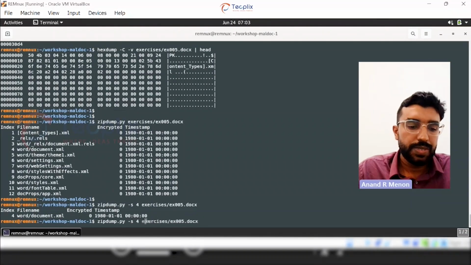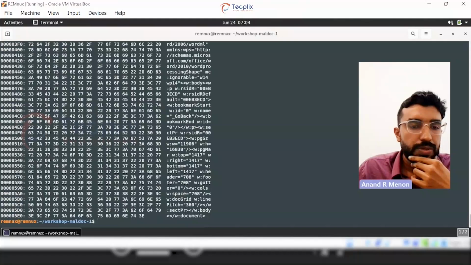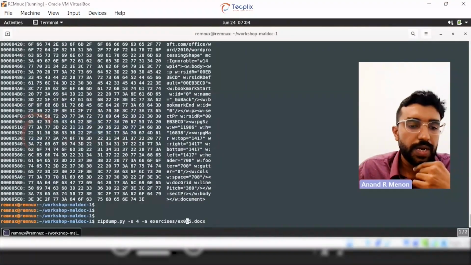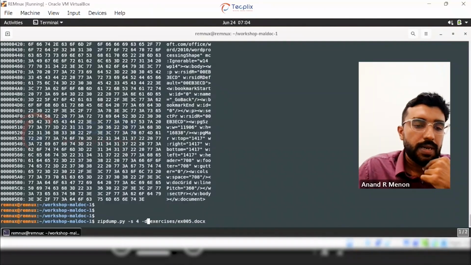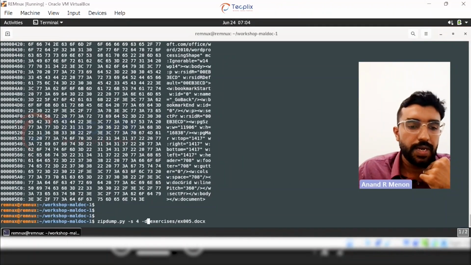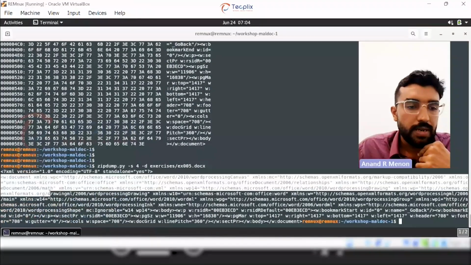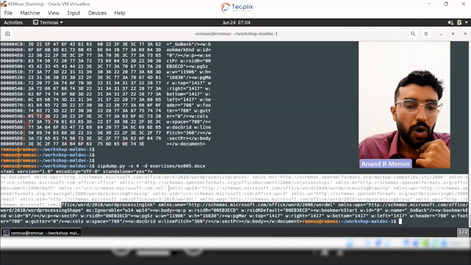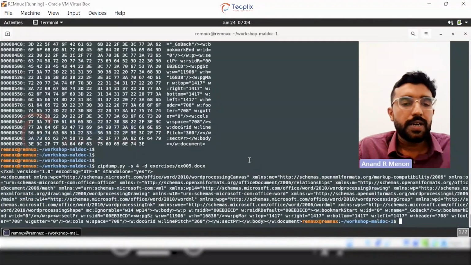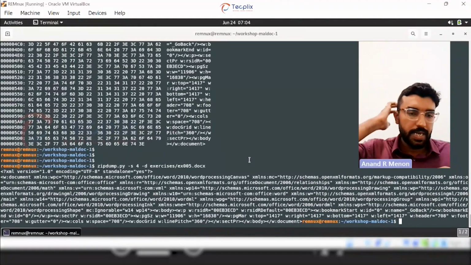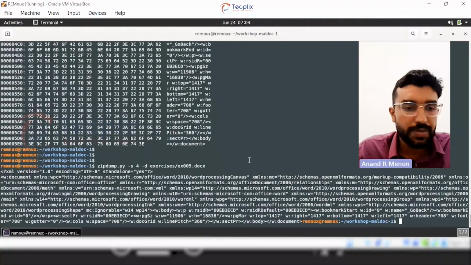Okay, we need to use the A switch. So that will show what is contained within that. And in order to see that data in a readable format, we need to use the D switch. This will show what is contained within that file. These are connections to Microsoft Office Open XML formats. These are some data contained within that particular stream within the docx file. So these are the details regarding the exercise files which we have. We have explored all the exercise files now.